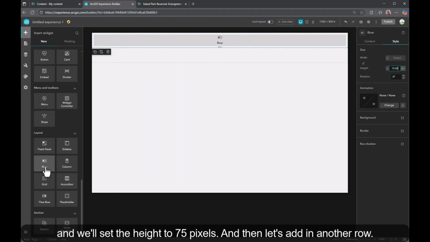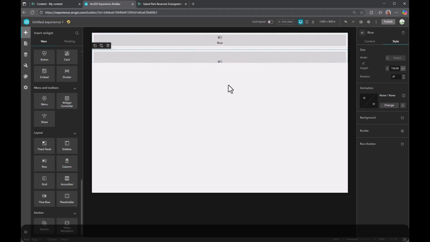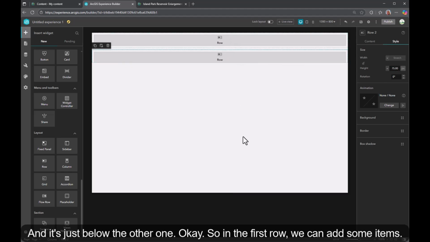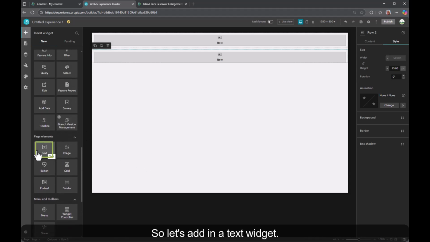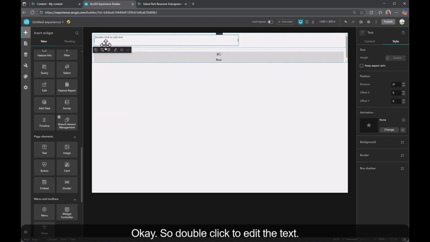And then let's add in another row. And that row also has a height of 75 pixels and sits just below the other one. Okay, so in the first row, we can add some items. So let's add in a text widget. Okay, so double click to edit the text and we'll call it the classic story map series layout.